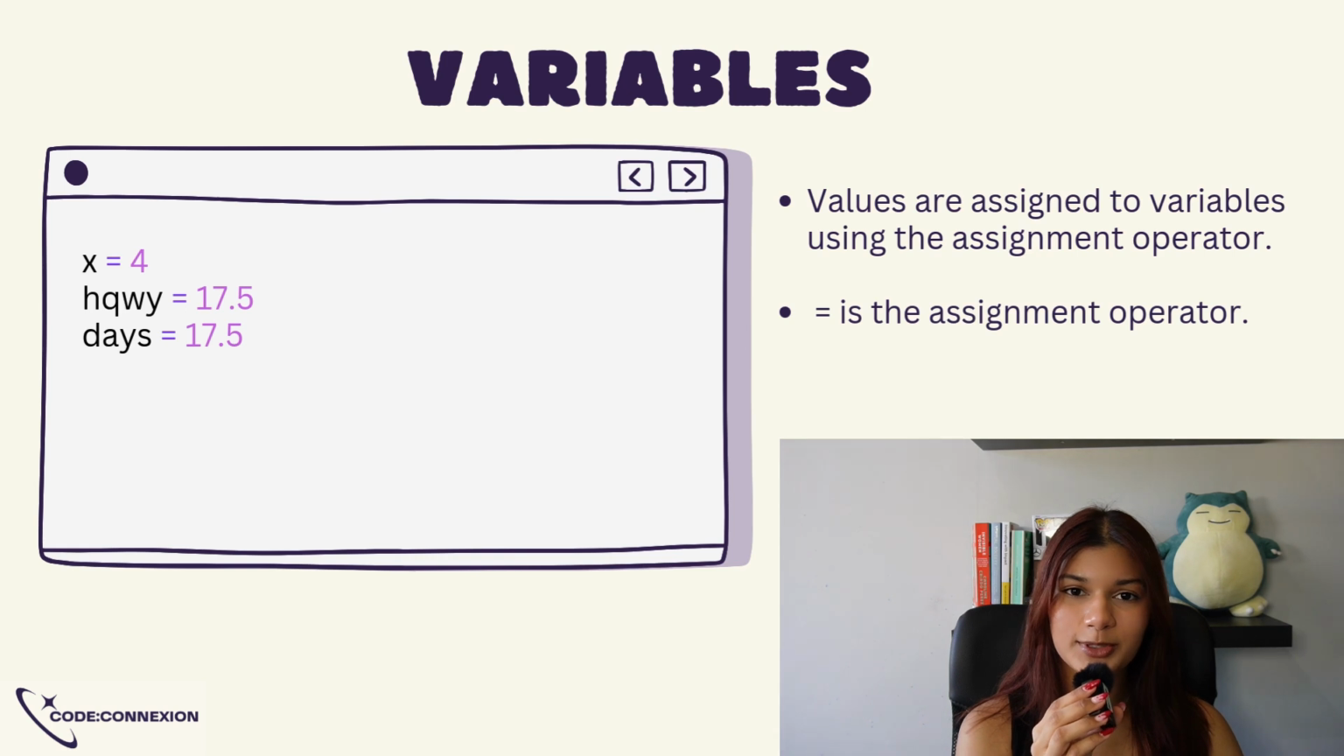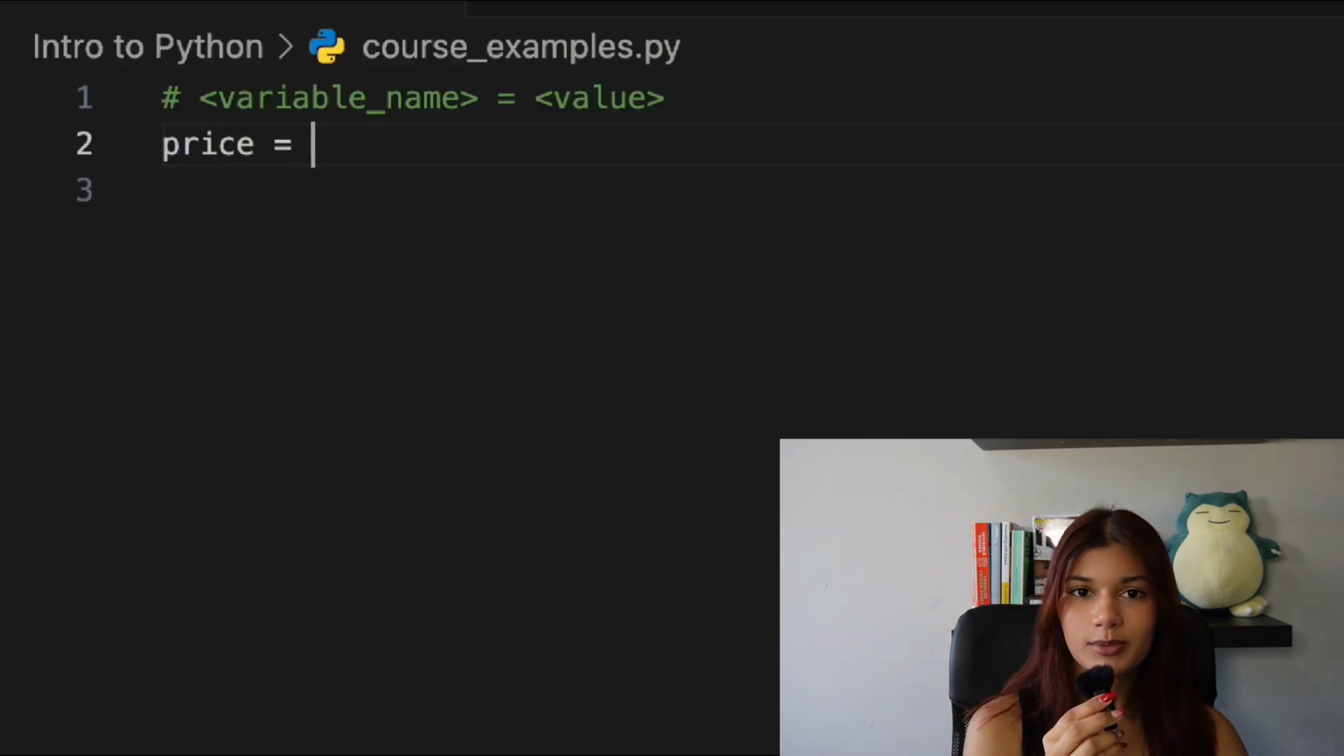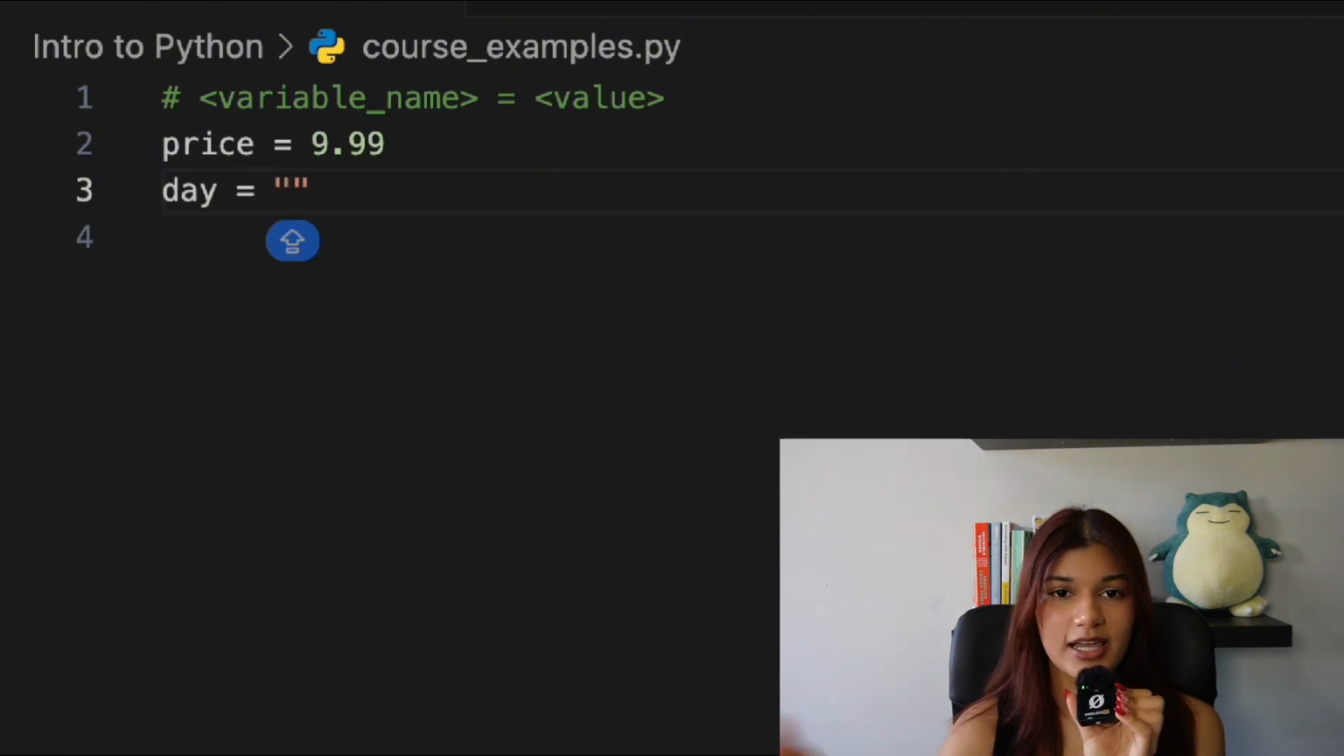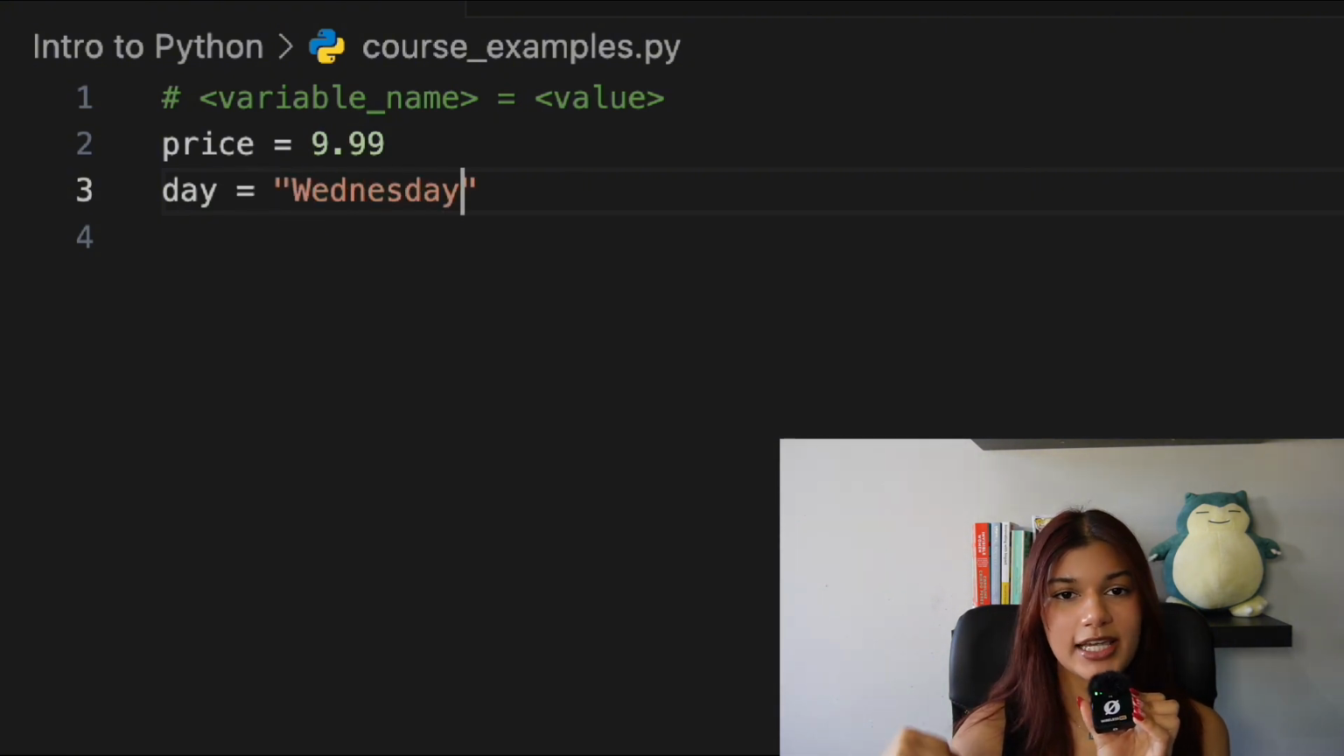So how do we create a variable? Start by typing the name of your variable. You then use the equal sign, which is the assignment operator, and then the data that you want to store inside your variable. The assignment operator works almost like an arrow. It takes whatever's on the right side and stores it into the left.